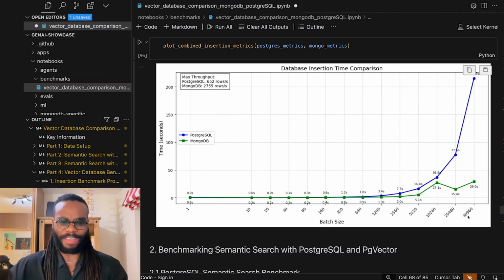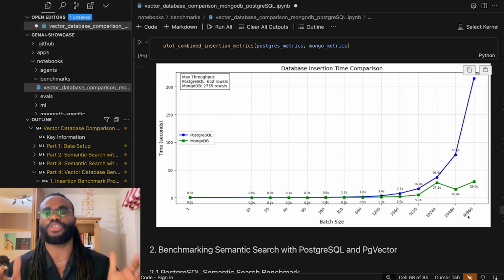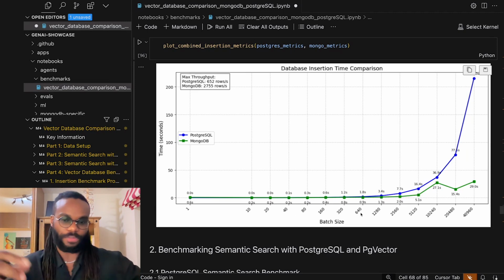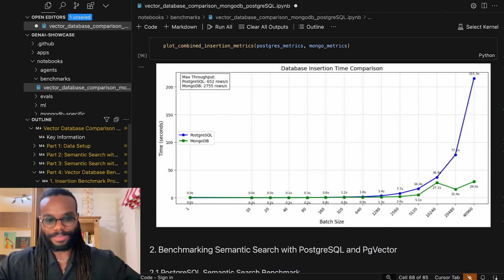Within this notebook, we're using a data set from Cohere. It contains 35 million records. That's going to be a lot to get through, but I'm taking a subset of that, just about 100,000. So these numbers add up to 100,000. We're ingesting 100,000 data points into our database in different batch sizes.